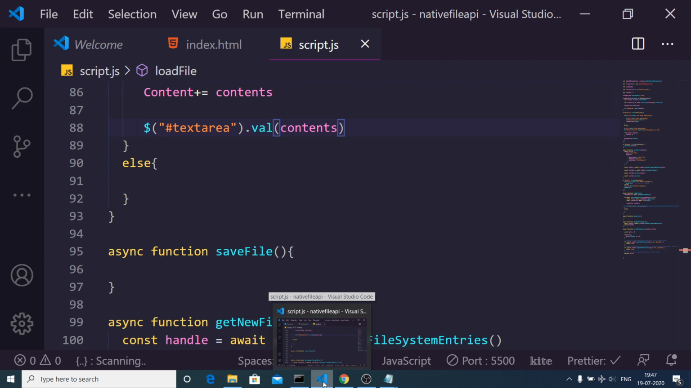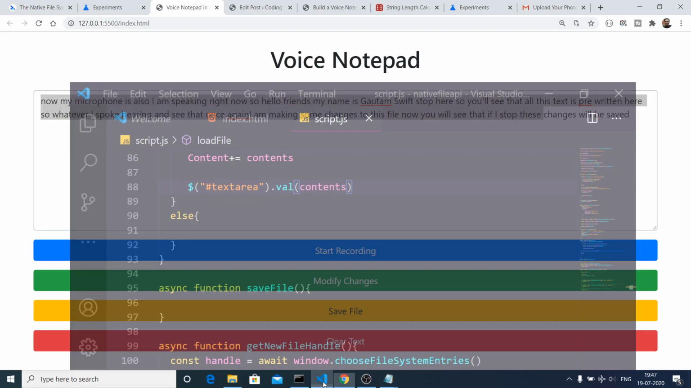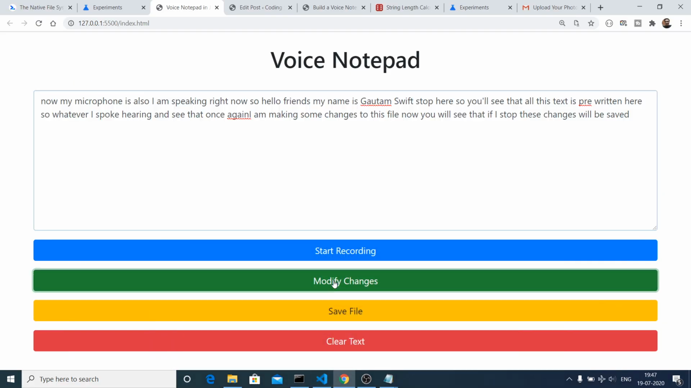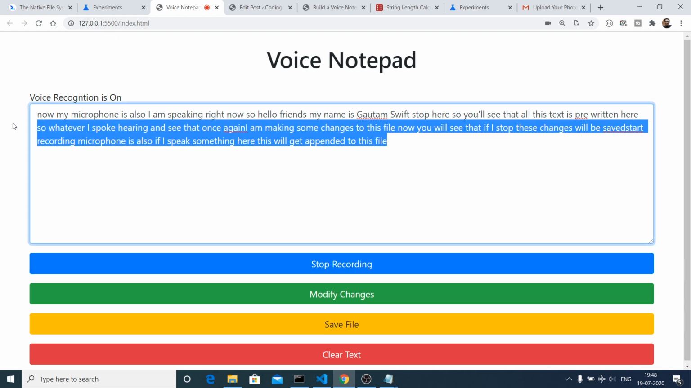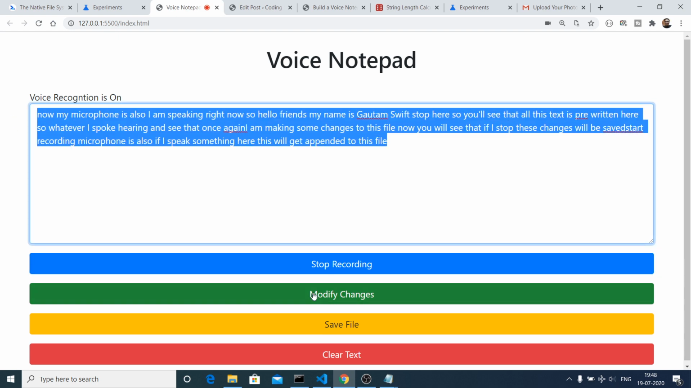So now what we want is that we need to save this file also. For saving it, it is pretty simple. If I click for the next time, we need to save this file. So we can append something here to this file. Let's suppose if I want to make changes, if I click start recording, microphone is on. So if I speak something here, this will get appended to this file. So you can see that. Now we just need to save these changes onto the file.